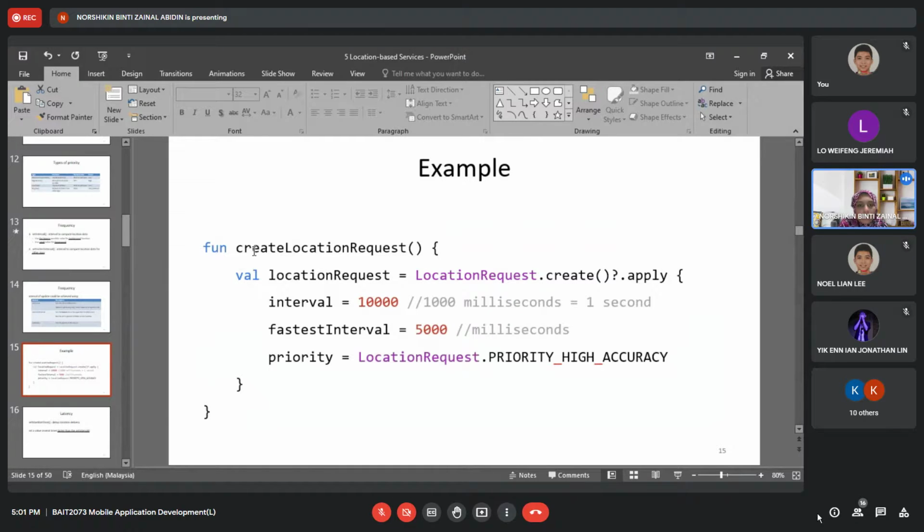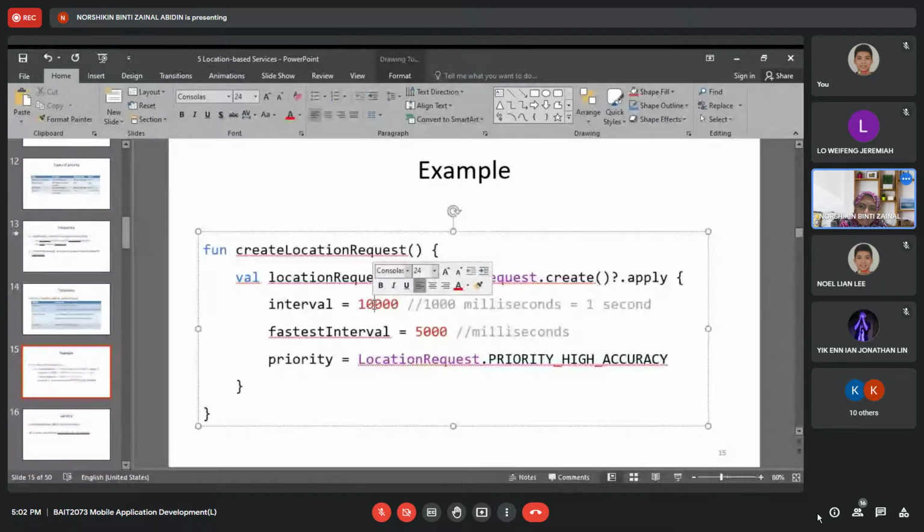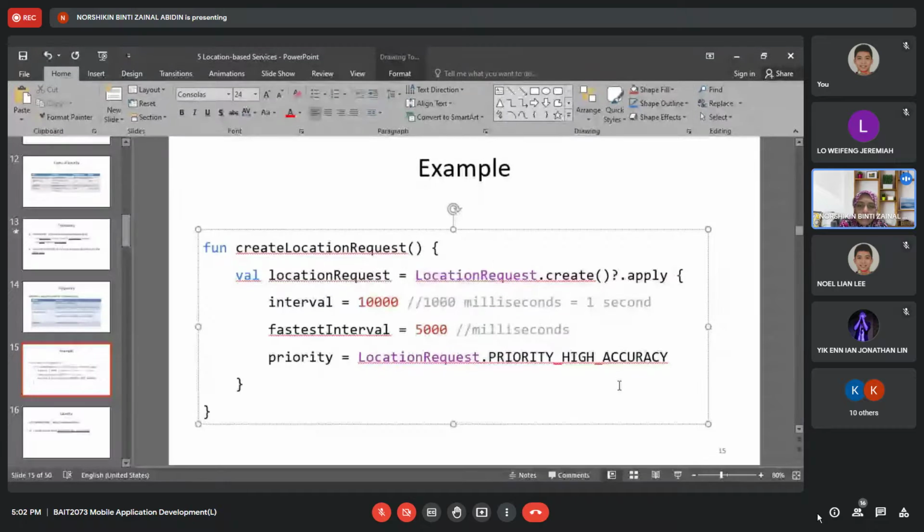Okay, create location request. So location request, create and apply. So interval is 10,000 ms. Here 1,000 milliseconds is equal to 1 second. Like I said, the default unit is ms. Maybe in the next example, you can see how they do the conversion from other units to ms.